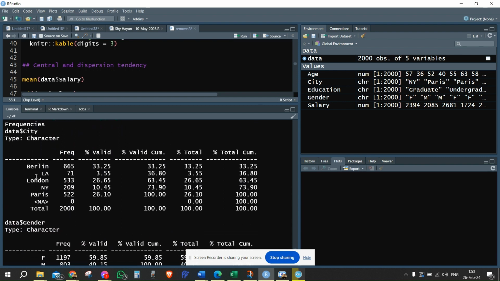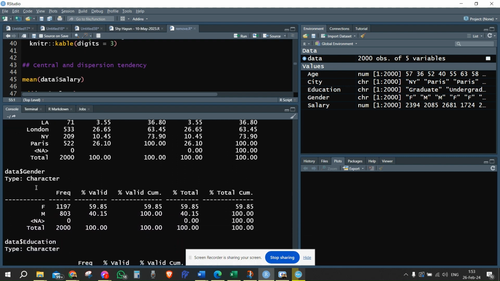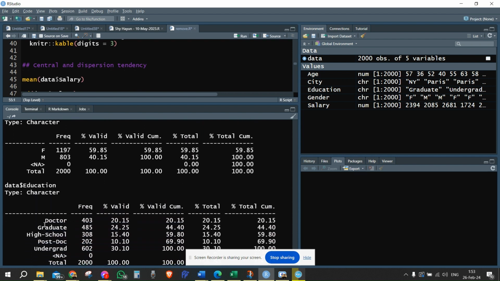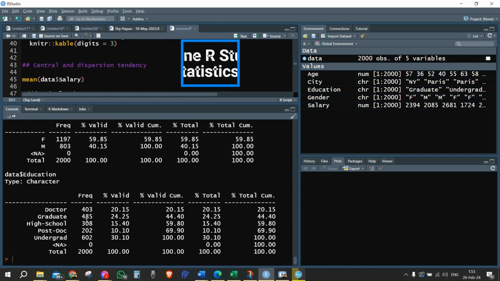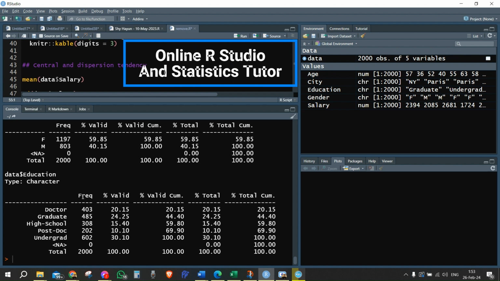We can see the distribution for Berlin, London, LA, and so on and so forth. We can see the distribution for the gender, and we can also see the distribution for the education variable. We can see the frequencies. We can see the percentage of valid frequencies. We can see the percentage of valid cumulative frequencies, and also the total and the percentage of the total cumulative.